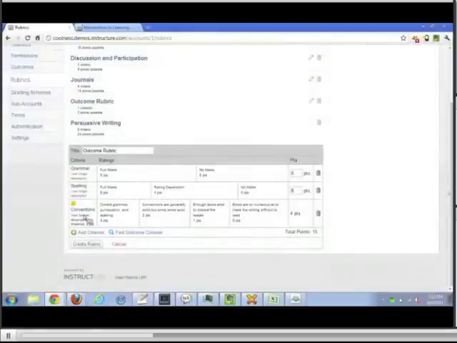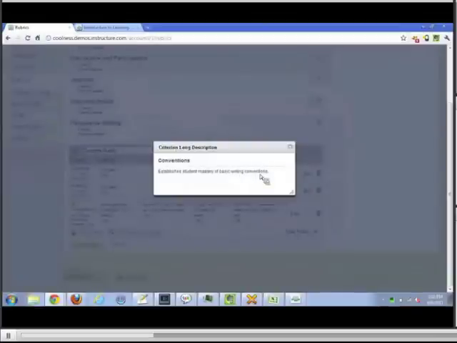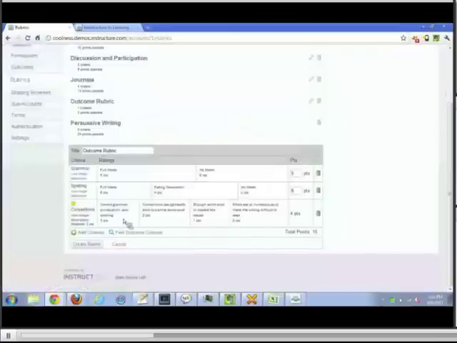We have our short name here. We can click to get the longer description of this learning outcome. And then we have all those point levels that we already defined. And you can see the threshold here on the left.